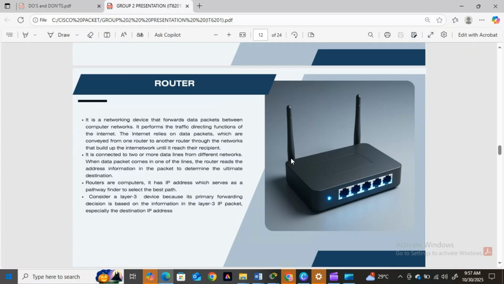So a router is connected to two or more data lines from different networks. When data packets come in one of the lines, the router reads the address information in the packet to determine the ultimate destination. Routers are computers.